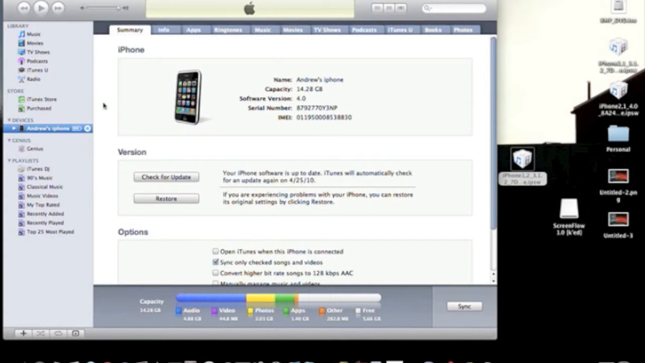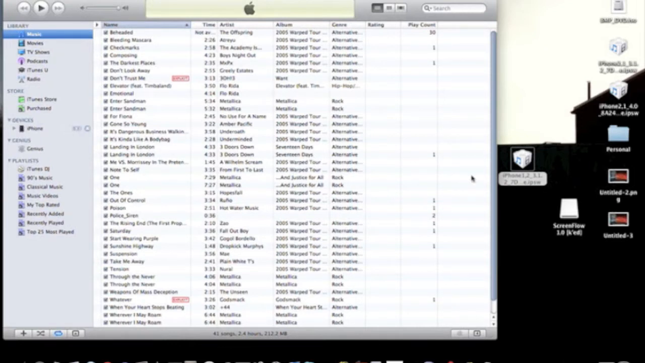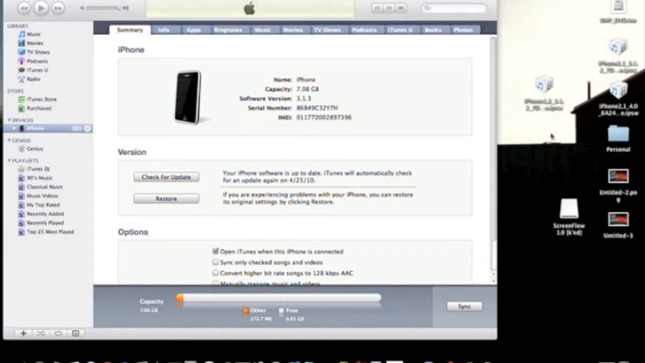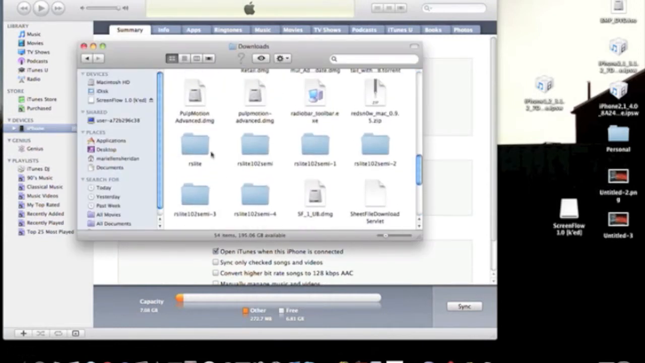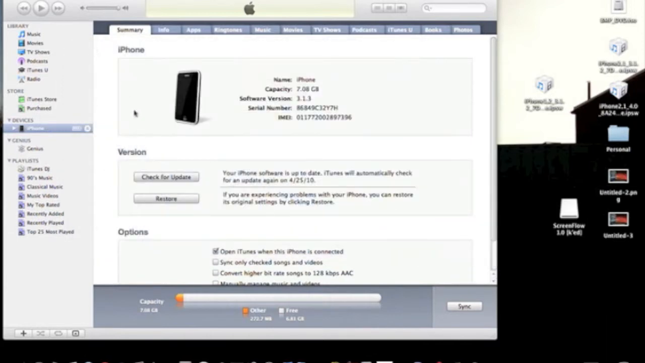So, let's just get started. Plug in my iPhone 3G, and I'm going to downgrade from 3.1.3 to 3.1.2. First thing you need is your firmware right there. Second, you're going to need this file, rslite. And you're going to need this right here. That's basically all you need, rather than going through with black grain and all that.